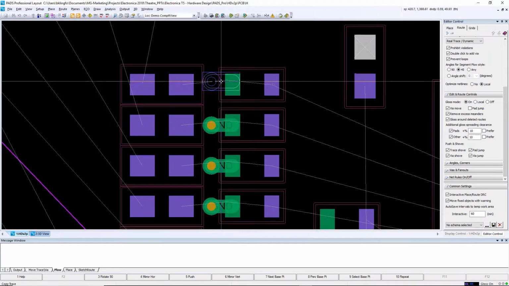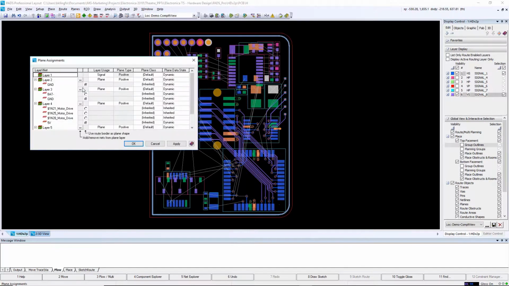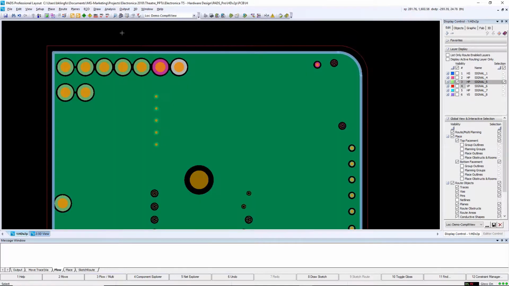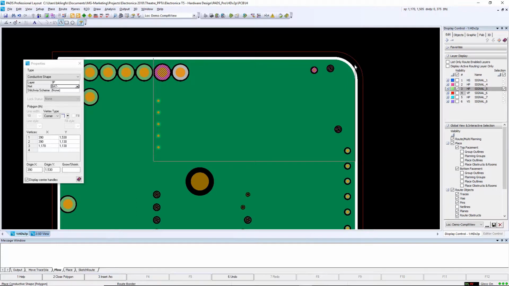Again, using automation, I don't have to draw plane shapes. With dynamic plane capability, I could just use the route outline, which already exists, as a plane area shape. In the case of this layer, I have two voltages that I want. So I'm going to have to draw in another plane shape. But again, using dynamic capability, the tool automatically floods the layer, and as I make adjustments to that shape, it will automatically fill it in.